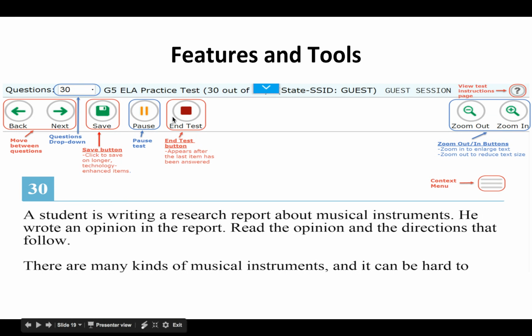More on that later. I'd like to focus right now on the context menu for a moment. If the student clicks on the context menu for questions or for answers, we'll go through that right now.